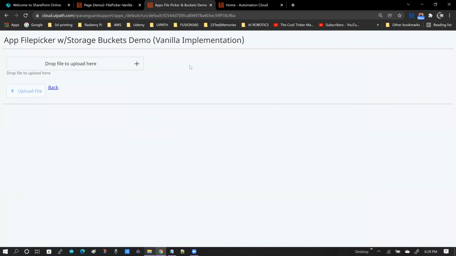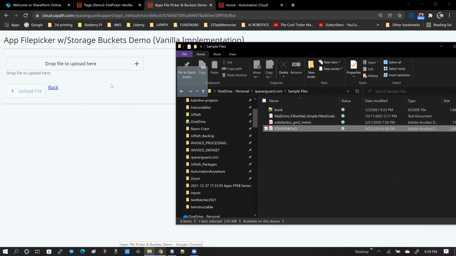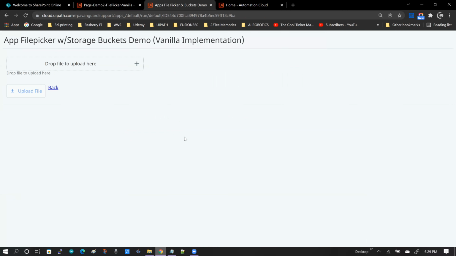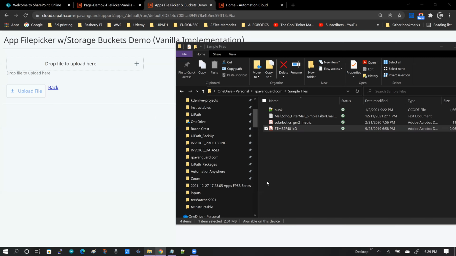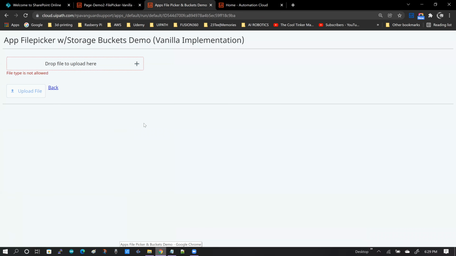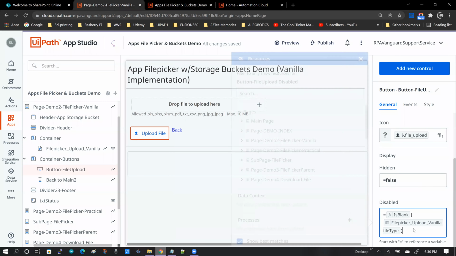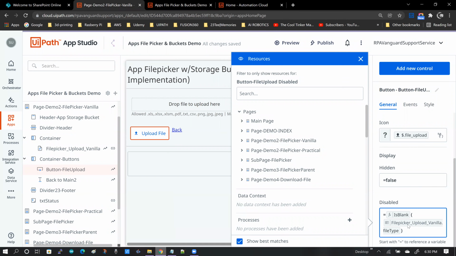If I go back to the app, you can see that the file upload button is disabled. If I drop an allowable file, for example, a PDF file is allowed, the button is enabled. If I remove it, the button is disabled. Similarly, if I drop a file that is not allowed, the button remains disabled. So you can see how we are associating the allowable file type with the behavior of this upload button. So here again, you can see that I have directly used the attribute of the file picker control.